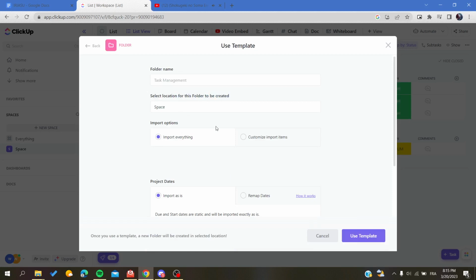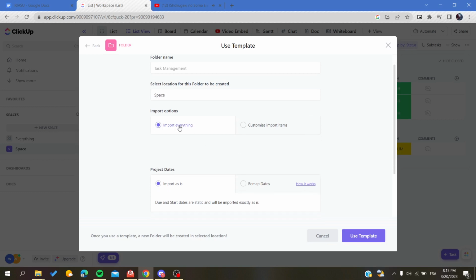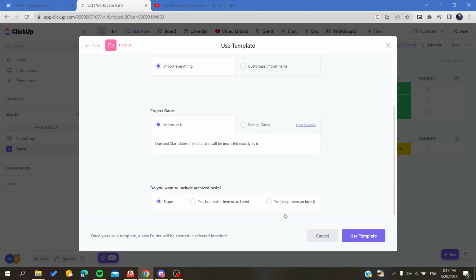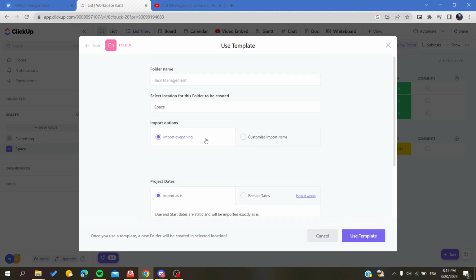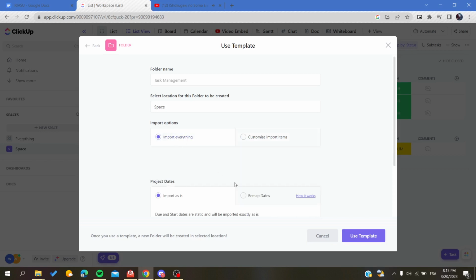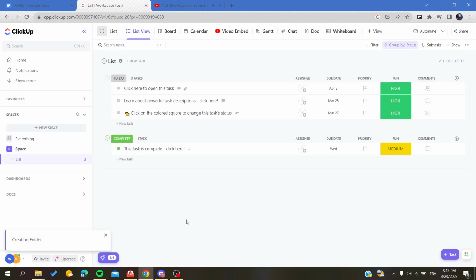I'm going to just have it here, and I'm going to import everything, and of course I'm going to import it as it is. You can change things if you want, and of course if you find something relevant in a template, so you can't or you don't want to import everything, you can customize the import and just import the things or the items that you want. So I'm going just to import everything as an example here. So I'm going to click on use template, and of course a folder will be created here, and we are going to wait until the folder will be created so we can edit our template.